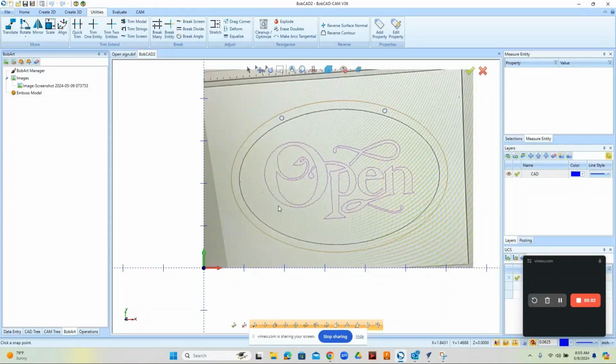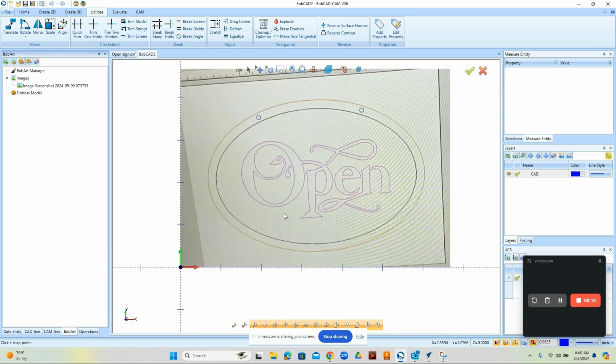Hey, how we doing? All right, so you're trying to figure out V-carve, and you're having some difficulty where it's cutting too deep, or the software's warning you that it will cut too deep. So let's go through where we're at.